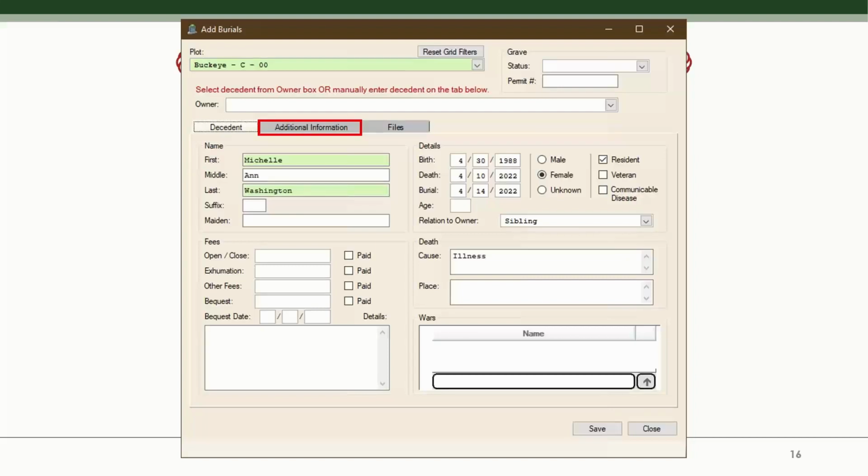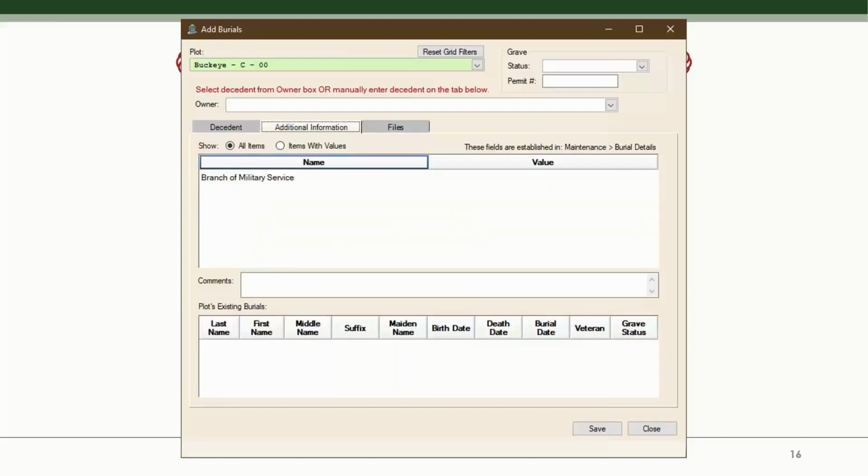We'll also double check the additional information tab here. Again, best practice here. You noticed that Michelle is not marked as a veteran, so we don't really have to worry about it right now. But I always recommend just having a look at it to see if there are any additional information selections that would be applicable. So if Michelle was a veteran, we would be able to put in her branch of military service here.